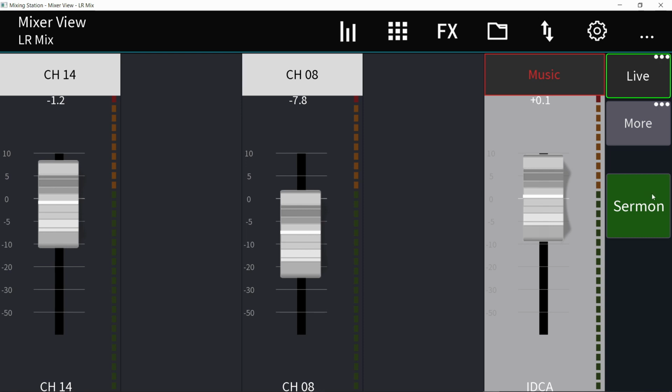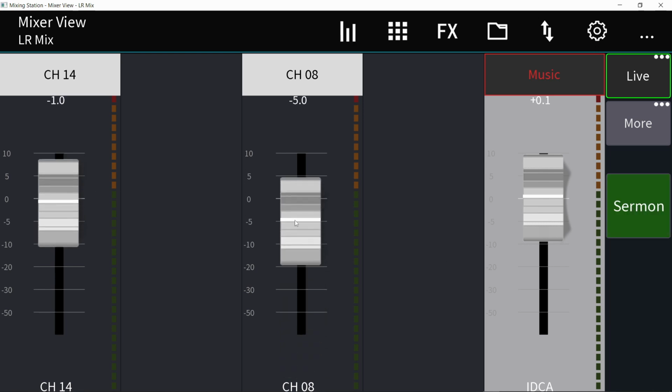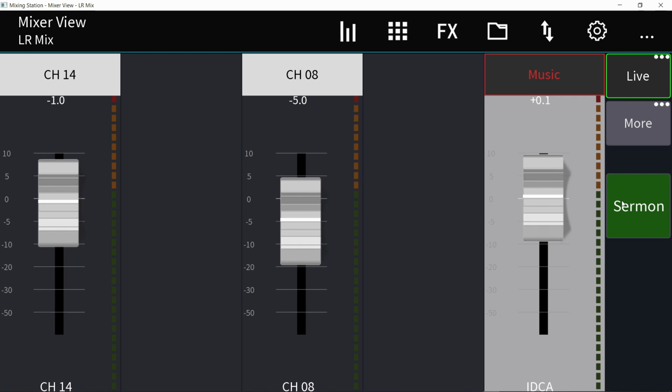So I created this button. Worship ends, sermon begins. Turn on the sermon button. It turns down the crowd microphone all the way. It turns up the main microphone by 4 decibels. Sermon ends. Turn off this. Crowd microphone comes back in. Main microphone gets turned down to the appropriate level. How cool is that? It can't get any simpler than that. Just one click of a button.